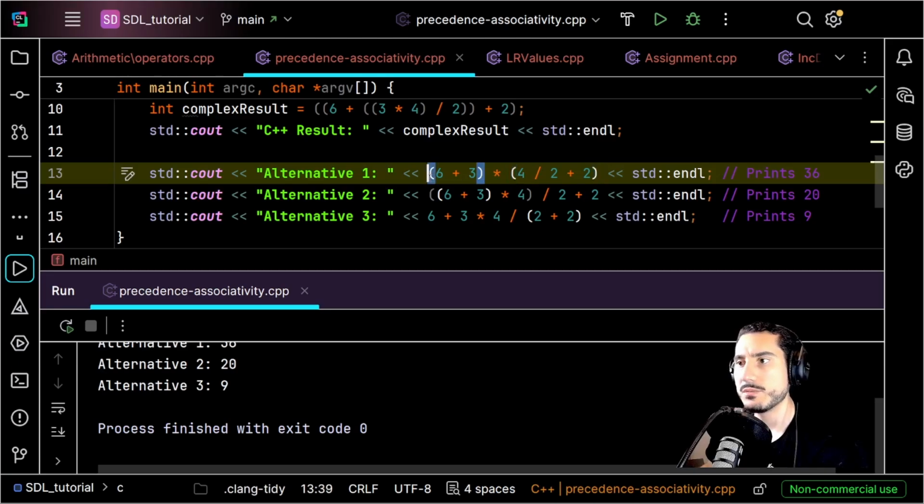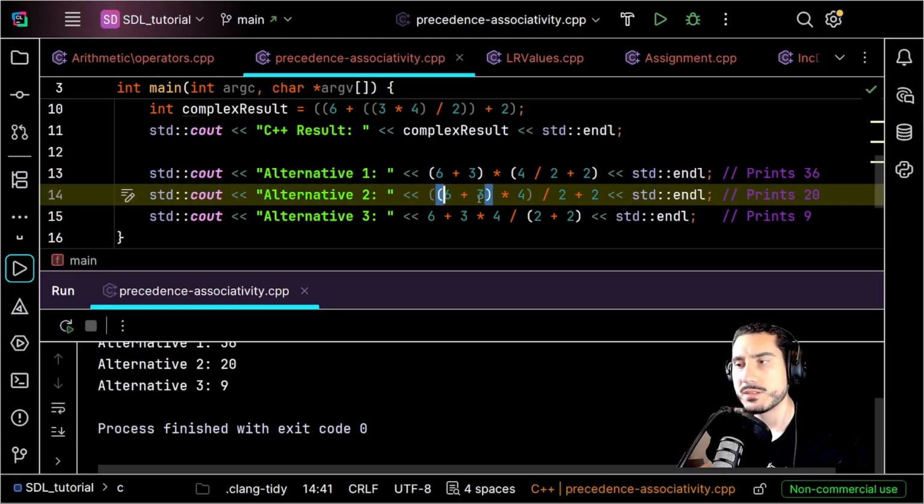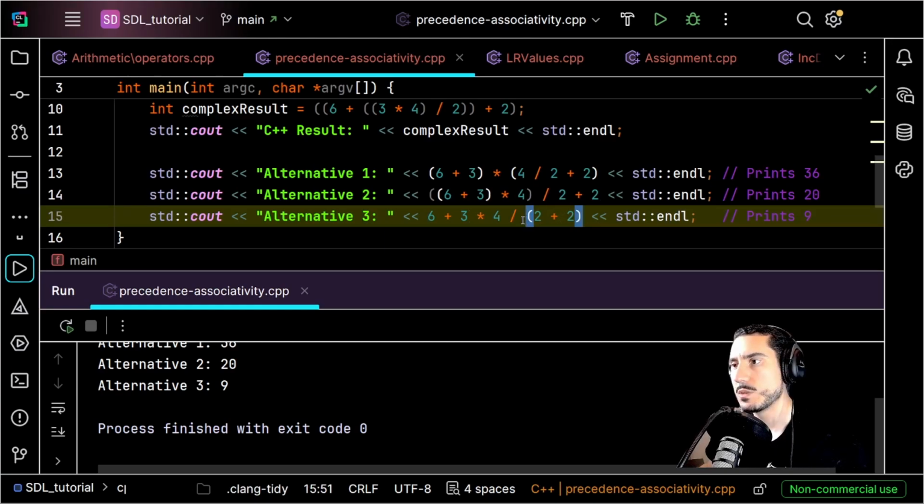As you can see, you would get different results depending on how we parenthesize the numbers. This one would read first 6 plus 3, which is 9, and then 2 plus 2, 4, and 9 multiplied by 4 is 36. This one will do 6 plus 3, which is 9, 9 multiplied by 4 is 36, and then divided by 2, 18, and then plus 2, 20. This one would take first the 2 plus 2, which is 4, and then we read from left to right. 3 multiplied by 4, 12. 12 divided by 4 is 3, and 6 plus 3 is 9.